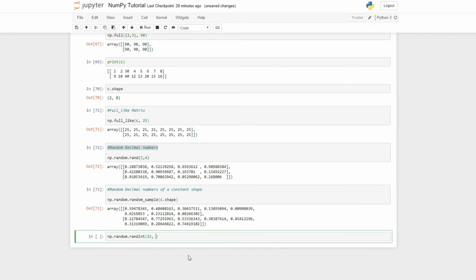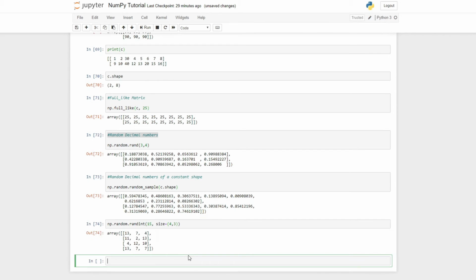Okay, and then we have to put the size of that matrix. So we want a size of, assume, 4 by 3, so we have to write 4 comma 3. Okay, now if I run this cell, you can see this is a 4 by 3 matrix, and it has all random values between 0 and 50.